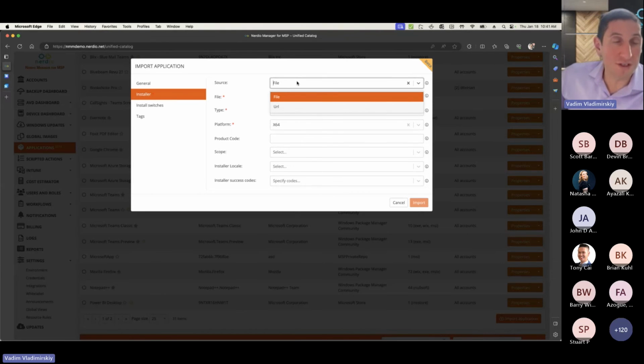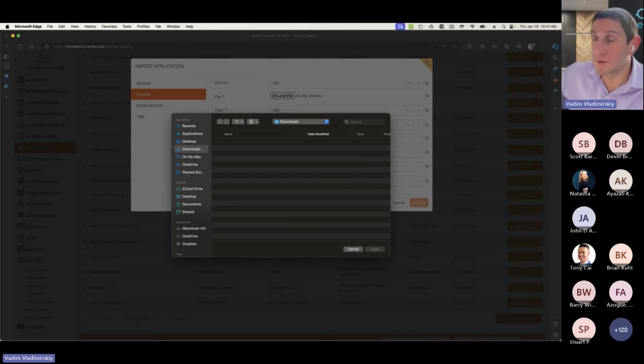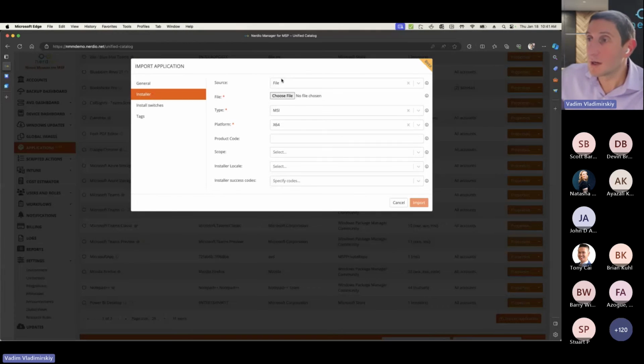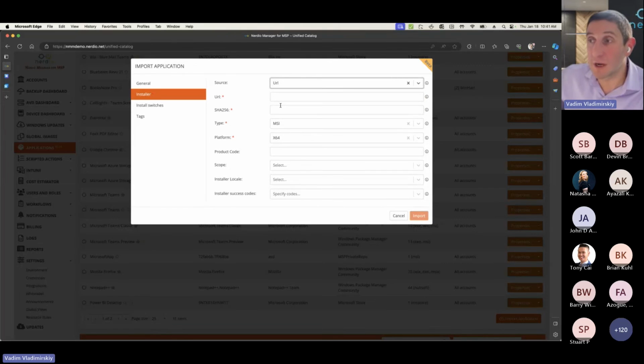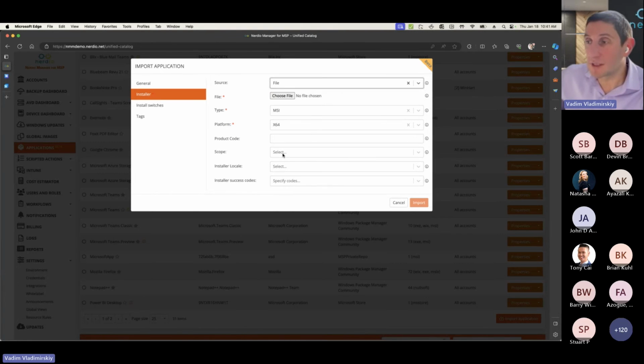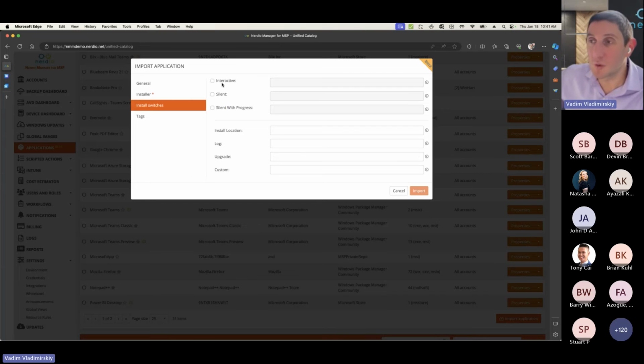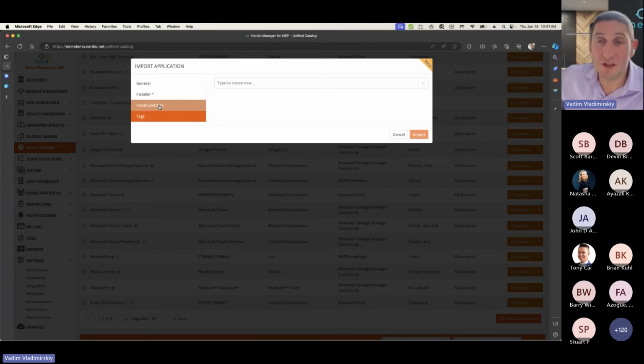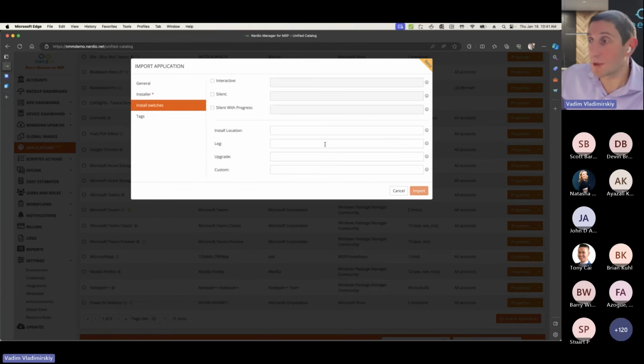I have two sources that I can add a private application from. I can upload it as a file just from my browser, or I can point at an existing URL. So if this is an application that's already accessible publicly somewhere else, you can do so as well. You can select the scope of the app, whether it's installs in the machine context, the user context, again, locale, various codes, install switches, silent install, various information that you need in order to deploy this application.